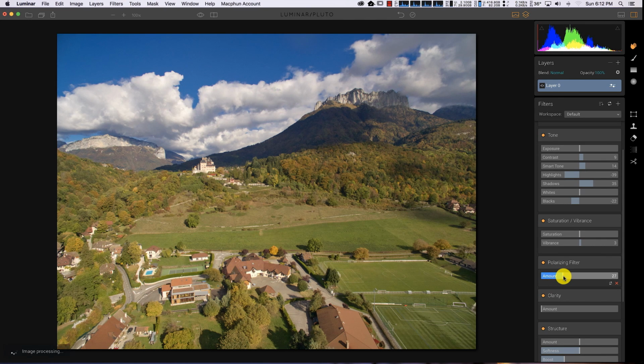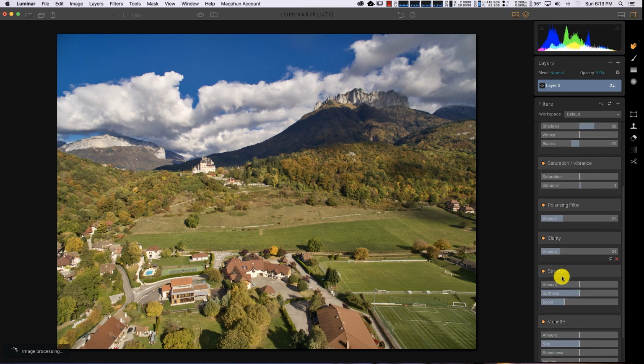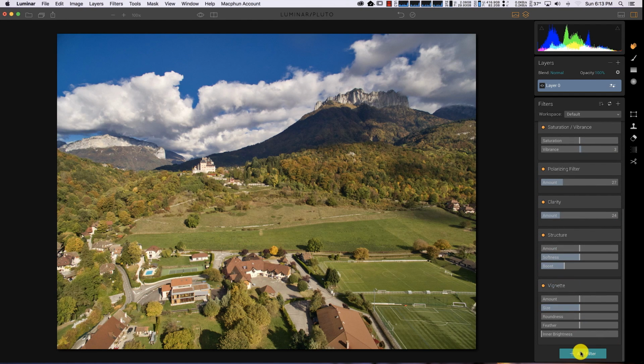So if you haven't got a polarizer filter but you have LUMINAR, not to worry, you can do that in the software. I'm gonna add some clarity. Again, it will add some micro contrast with this. Sometimes adding clarity will actually darken the shadows, so you might have to adjust the shadows depending on your image. I'll adjust this slightly.